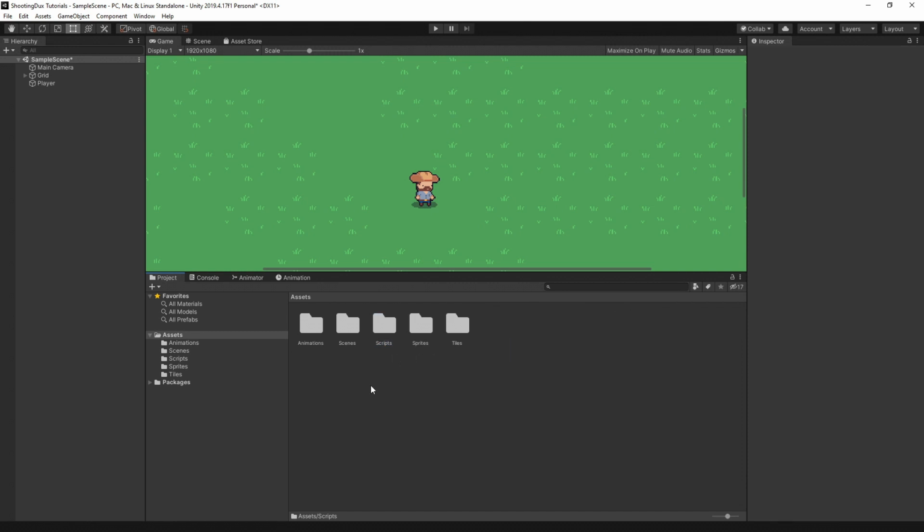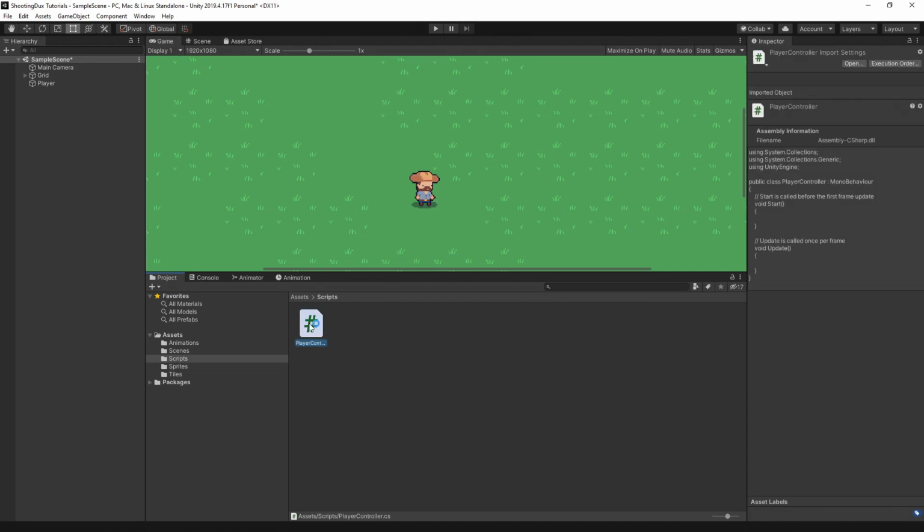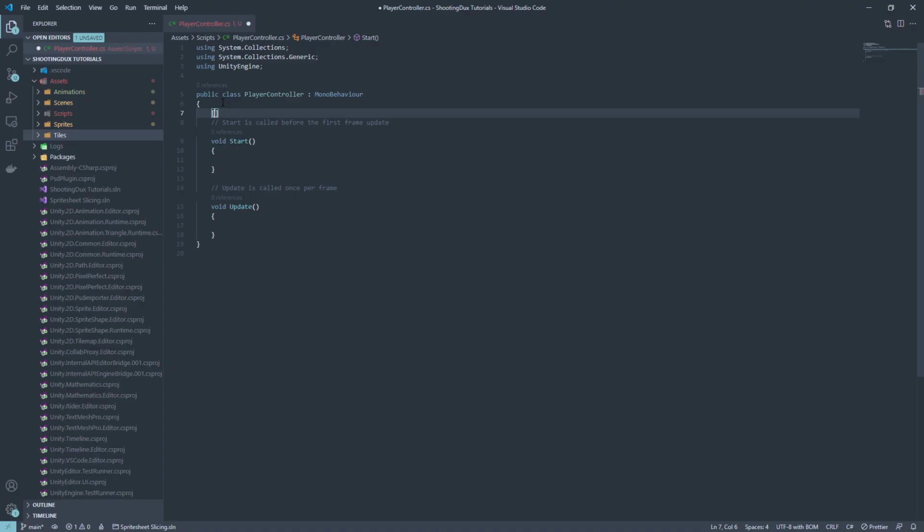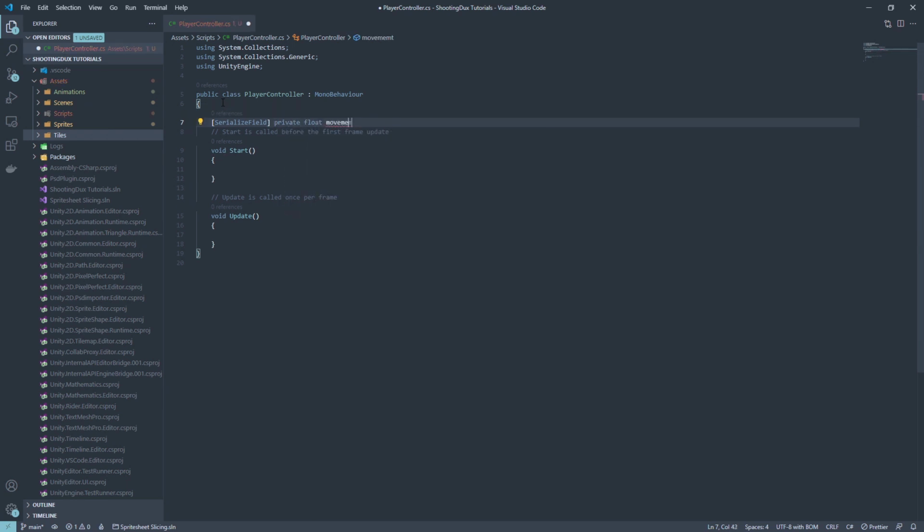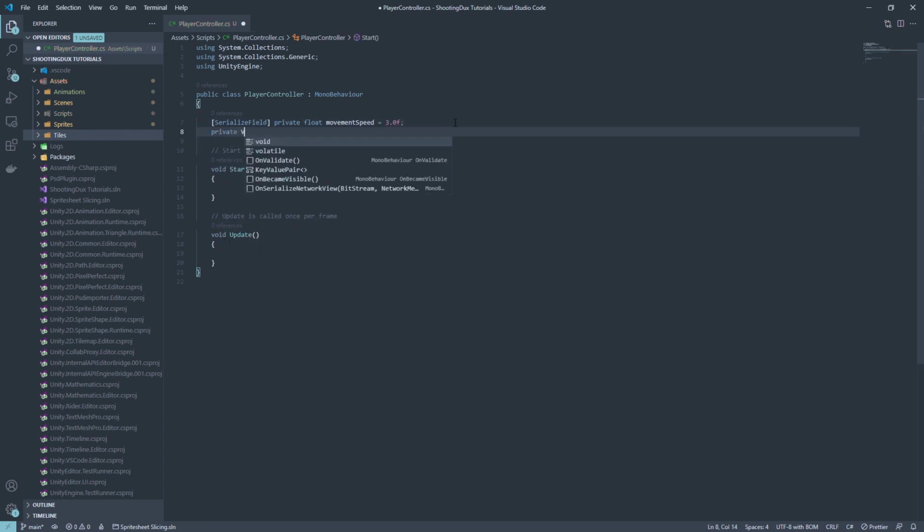So now it's time to start writing some code. I'll open the script. If we're going to move the player, then the first thing we're going to need is a movement speed. I'm going to create a variable up here. I'm also going to create a vector2 to store the movement that the user inputs.